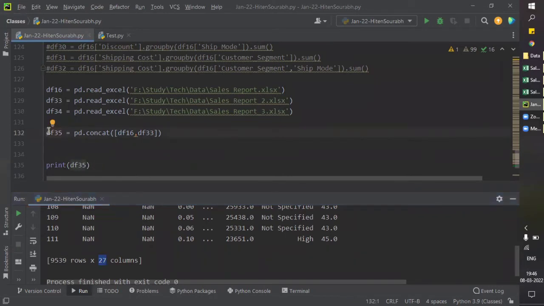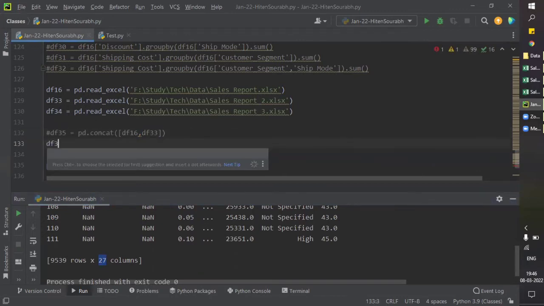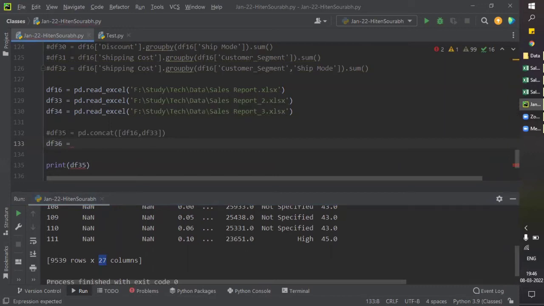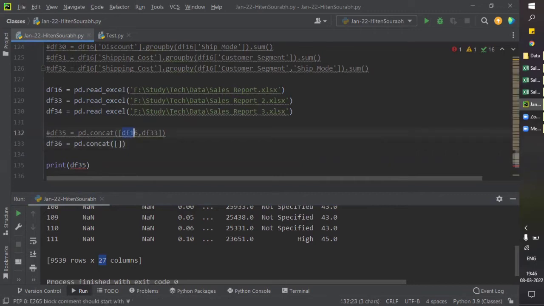Now let me show you another, that is df36. If I want to have an inner join, in the sense that concatenate only accepts the common ones, what I can do is df dot concat, and the same, just in square brackets. Let me just copy it from above.